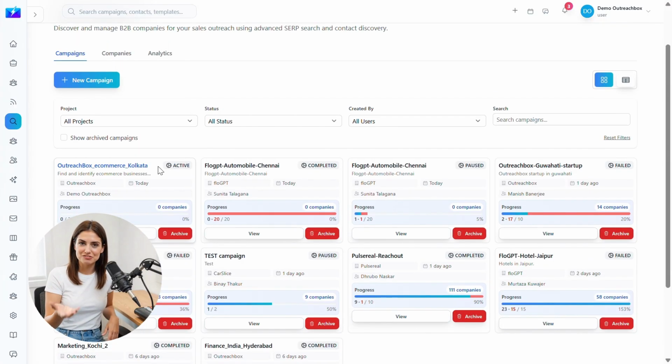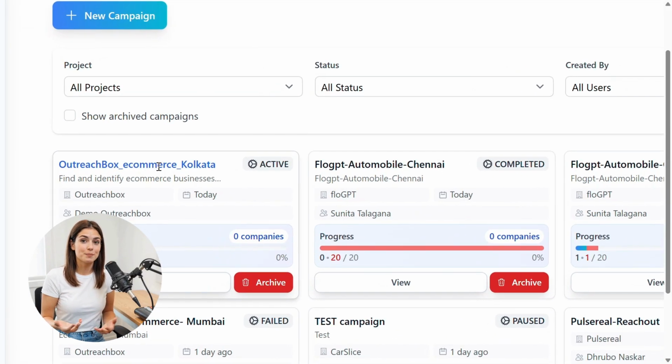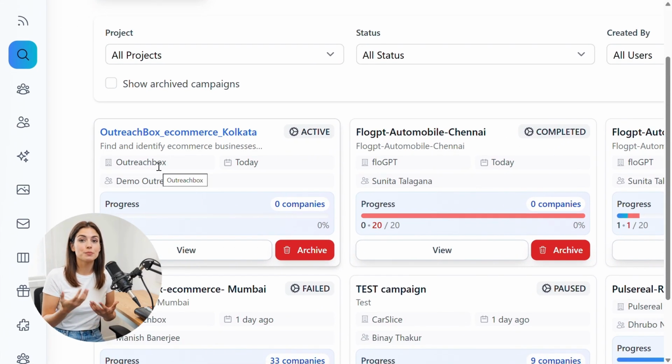Now that the campaign has finished running, we can view all of our campaigns from the campaign dashboard. The campaign dashboard gives us a complete overview of every sales research campaign we have created. From here, we can quickly track campaign performance, monitor progress, and manage all our research campaigns in one place. We can filter campaigns by project, status, or created by, making it easier to focus on specific campaigns within larger projects. There is also a search bar, which allows us to quickly find a campaign by name.